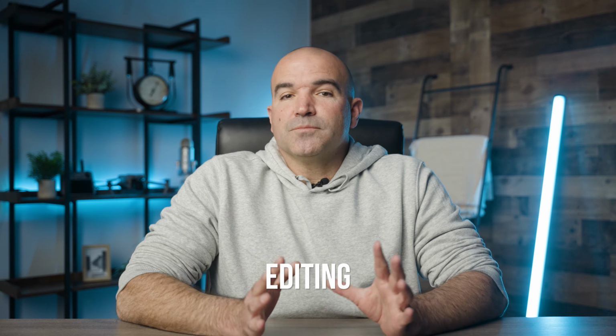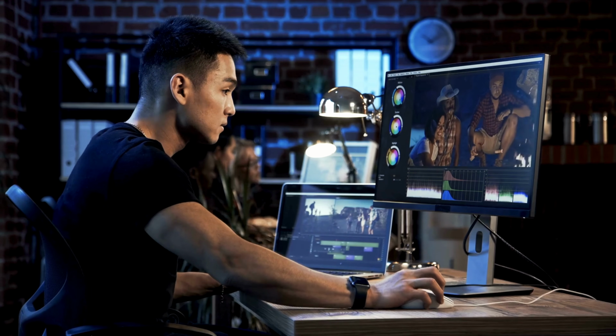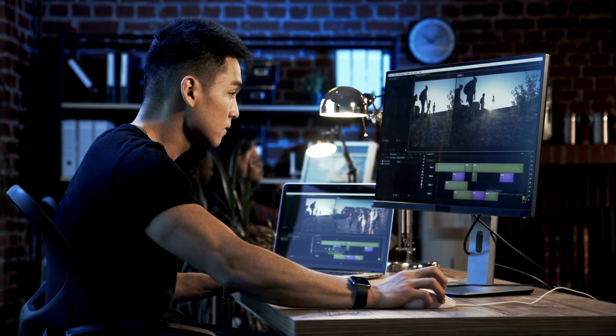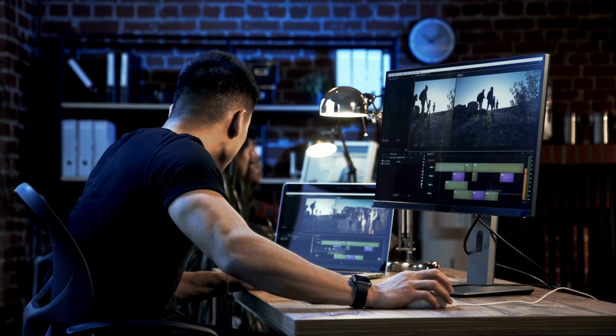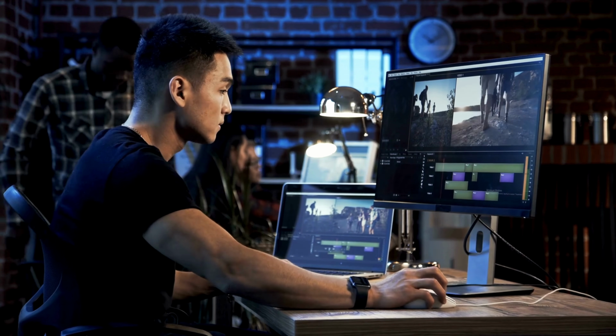Number 7, editing for impact. The post-production process is where your footage comes to life. Editing is not just about cutting and joining clips. It's about pacing, rhythm, and use of music and sound effects to enhance the storytelling. Use color grading to set the mood and atmosphere of the video. Be mindful of the video length. Social media content often performs better when it's concise and to the point.